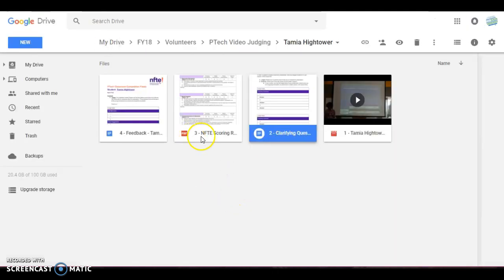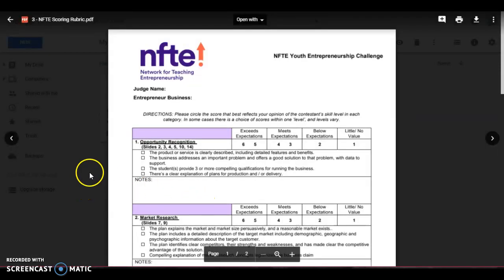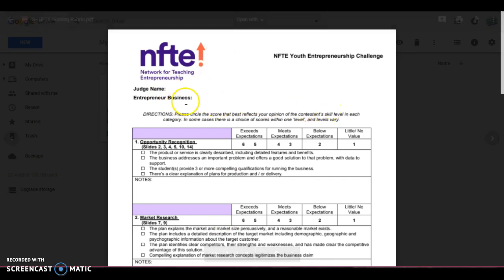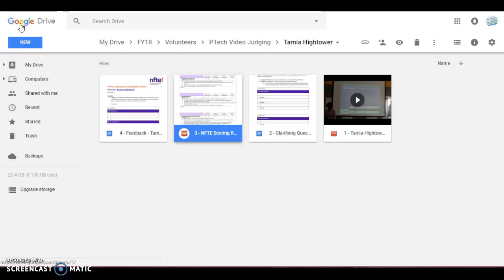Then you'll see, thirdly, you have the Nifty rubric. So this is just a generic rubric. This is where you're going to download the PDF and go ahead and fill this out on paper. Make sure that you put your name and make sure you put the entrepreneur's name here so that we can keep these all correctly filed after the fact.